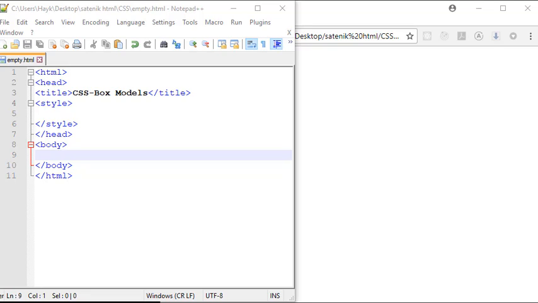Hello, welcome to your third tutorial on CSS. Today we'll talk about mainly box models and classes.